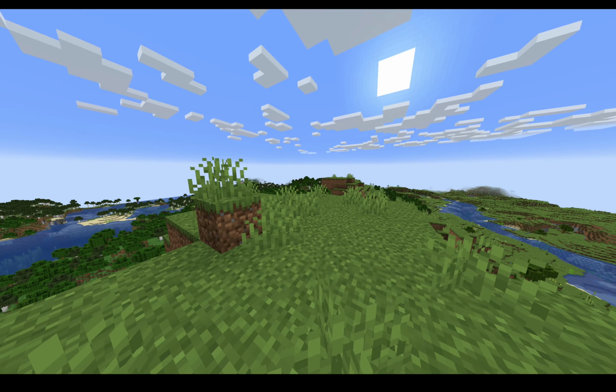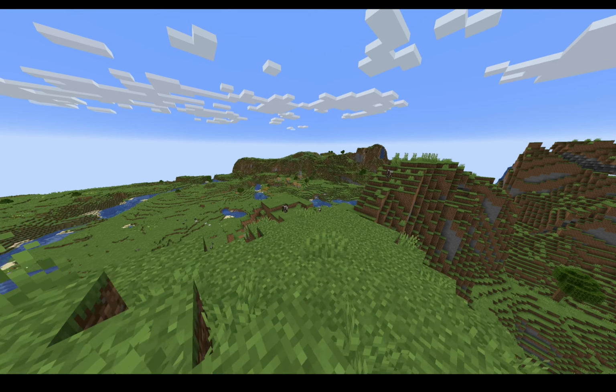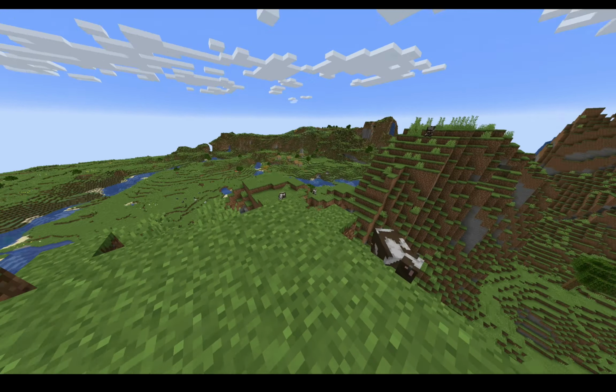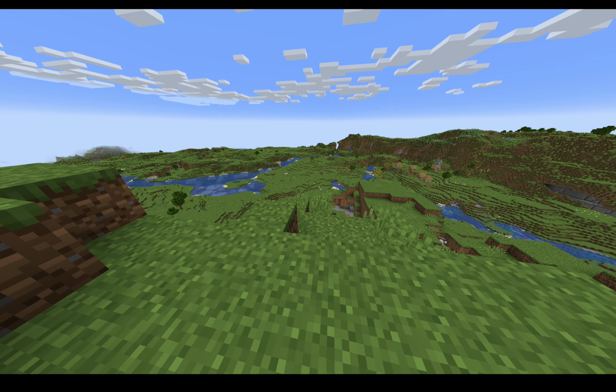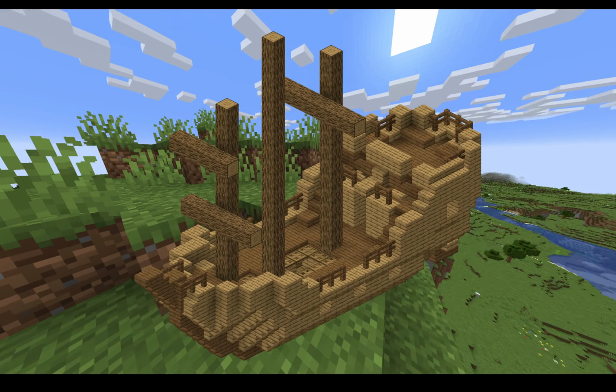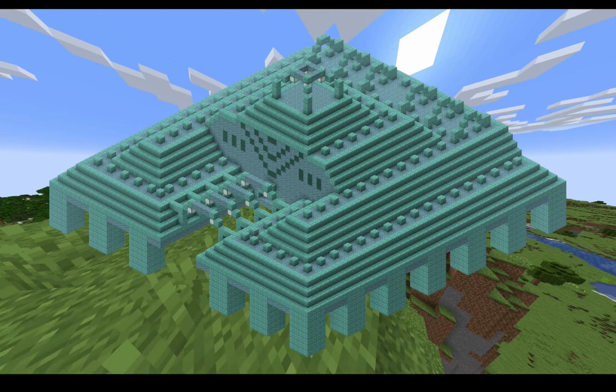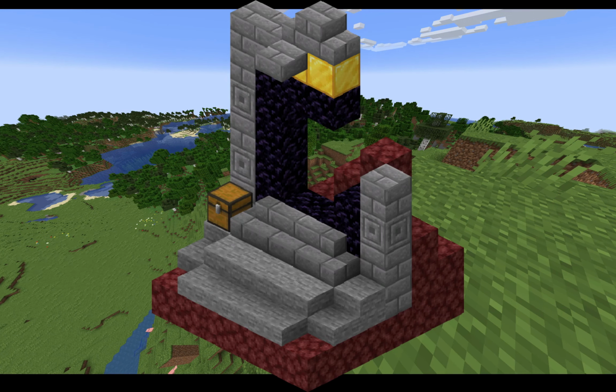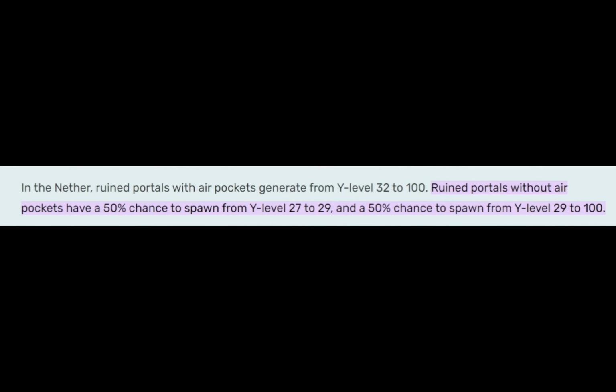In most cases, in Java Edition, you can find structures a mere 100 blocks from spawn. So structures aren't all that rare, but we're gonna talk about good structures. Structures such as shipwrecks, ocean monuments, desert temples, and ruined portals. According to the Minecraft wiki fandom, ruined portals without air pockets have a 50% chance to spawn from Y level 27 to 29, and a 50% chance to spawn from Y level 29 to 100.